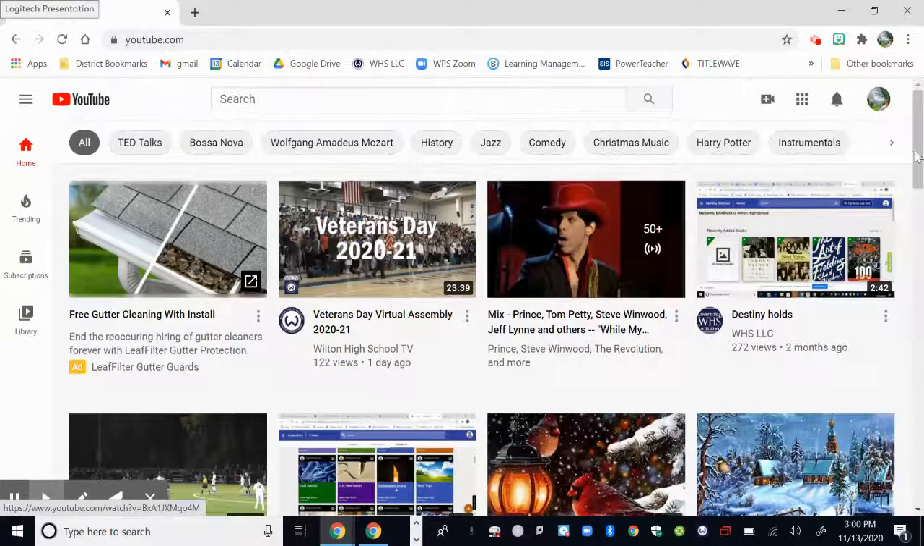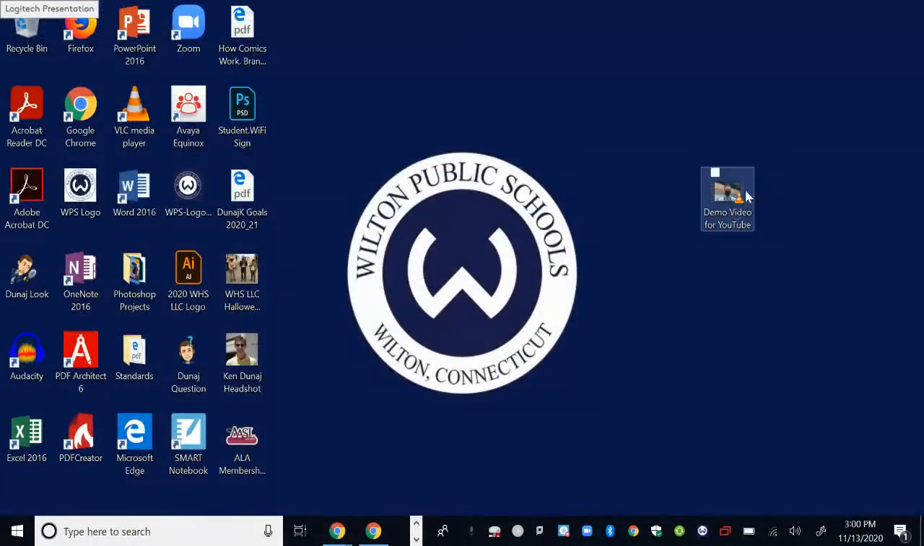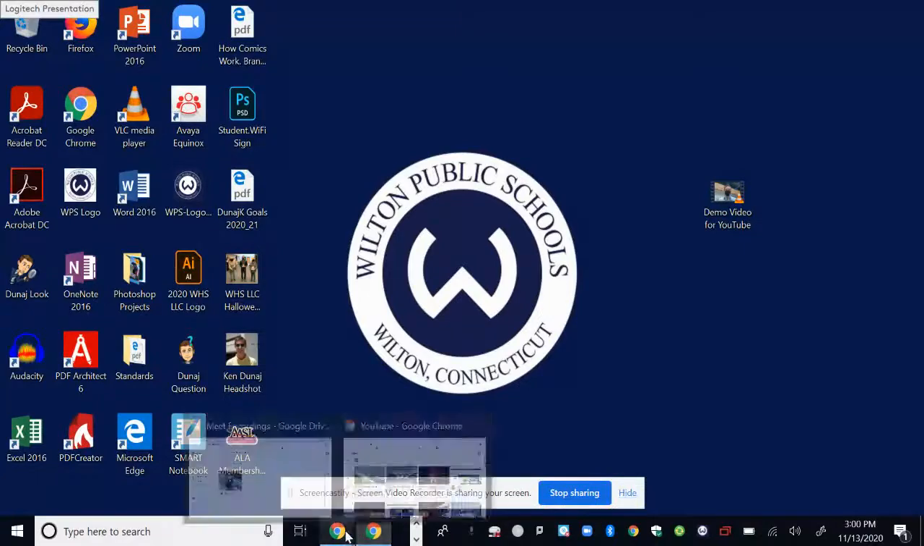So one way to do it is have it downloaded to your desktop screen or have it in your Google Drive. There is no right or wrong way to do this, but if you have a desktop or laptop and a hard drive, it sometimes is easier to have a downloaded MP4 file on your desktop screen rather than having to go use Google Drive.